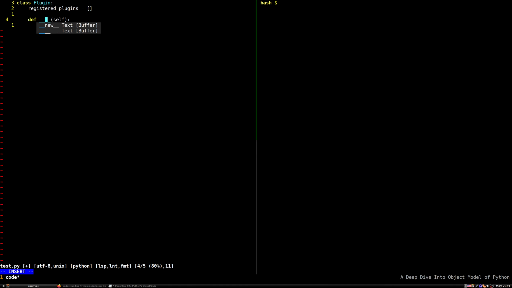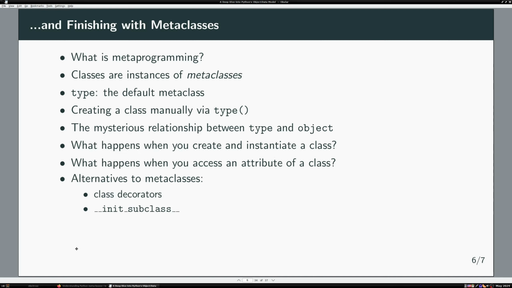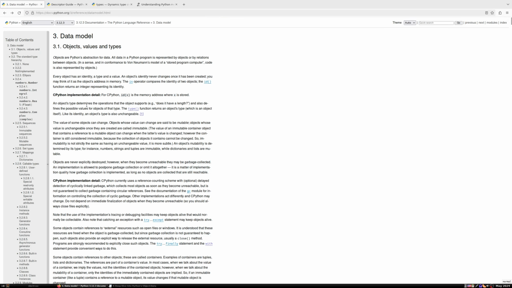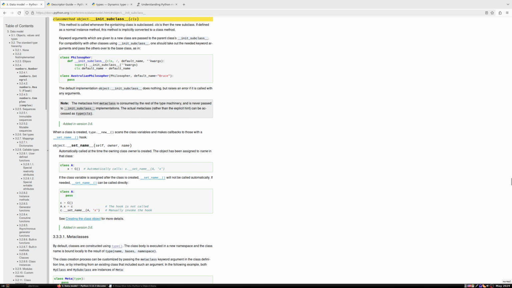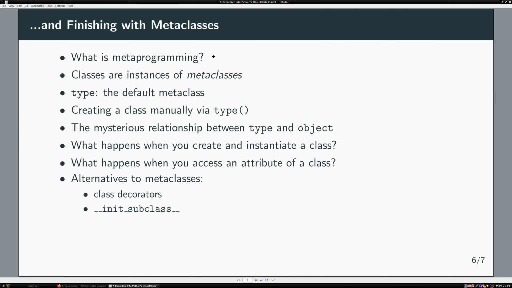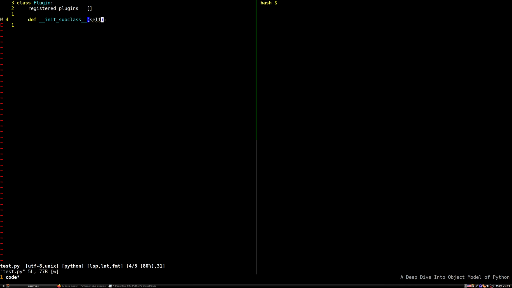And then we can define that __init_subclass__ function. Always, if you are unsure what the __init_subclass__ function is, you can basically see this here. So yeah, basically that's the class.